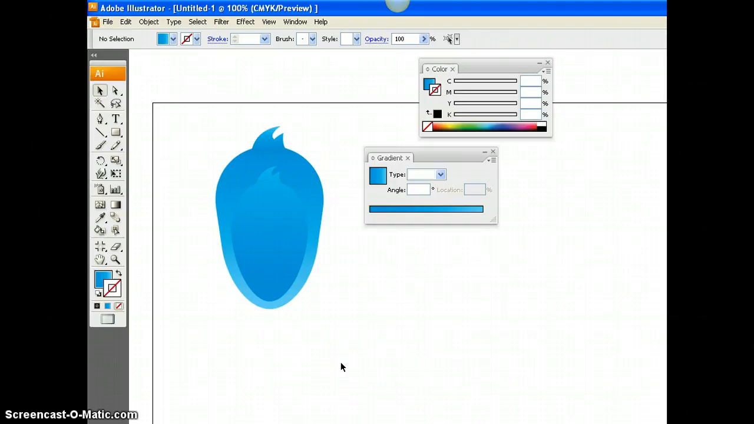Alright, so feel free to carry on with the tutorial and see if you can go ahead and make your Twitter bird. Remember, it's going to be painful. But that's not always a bad thing.